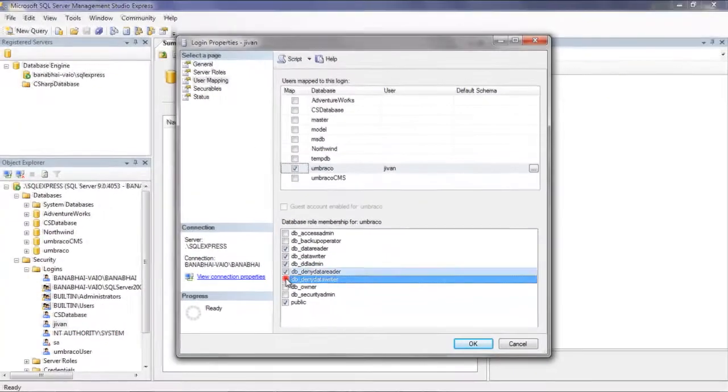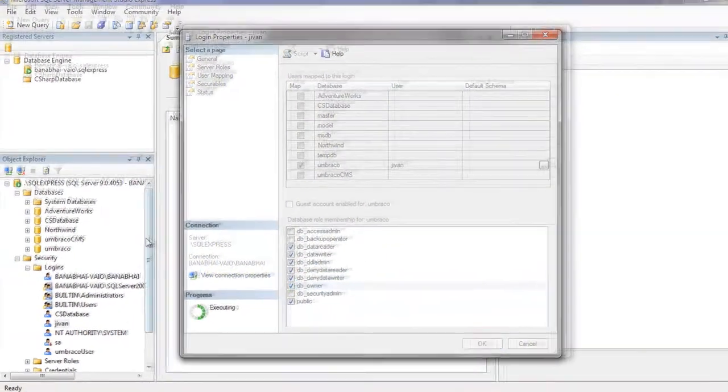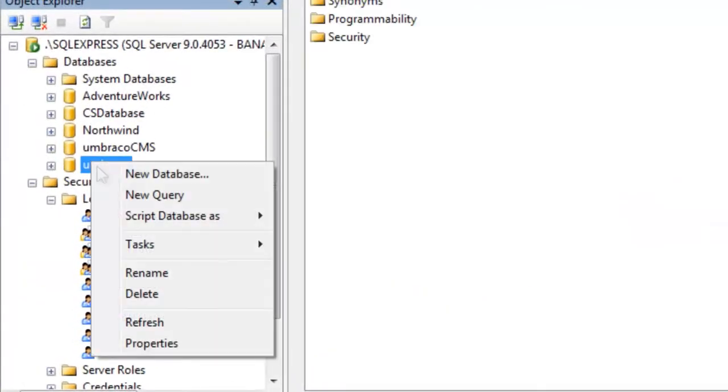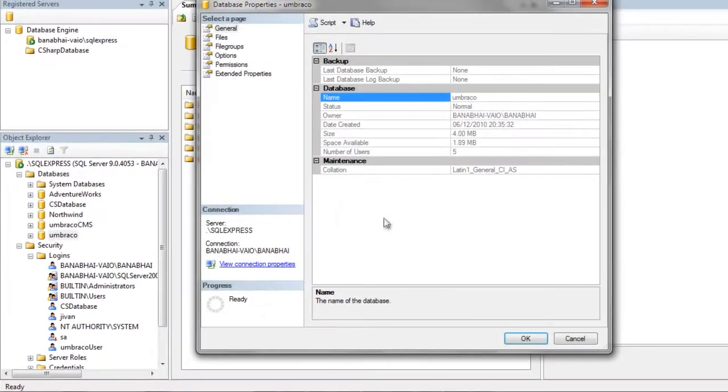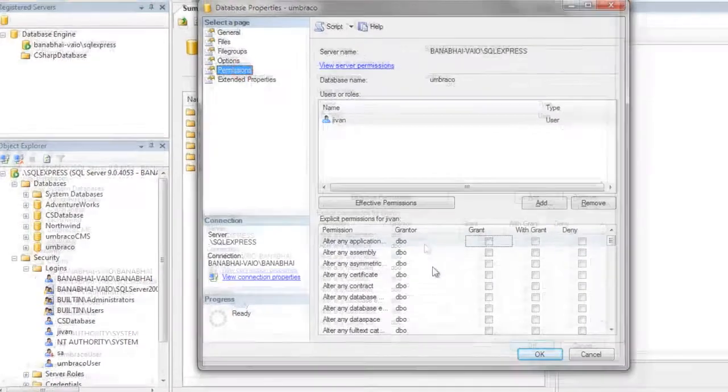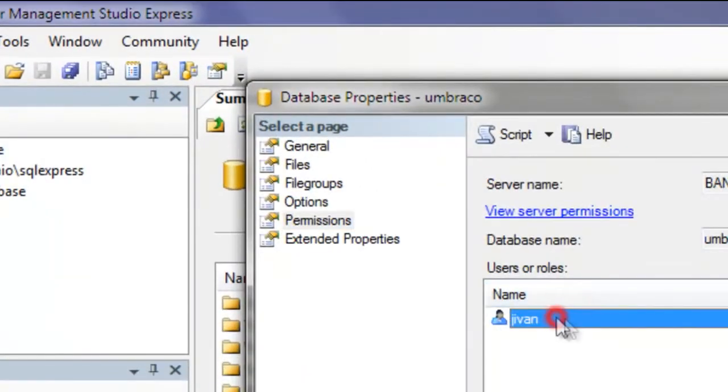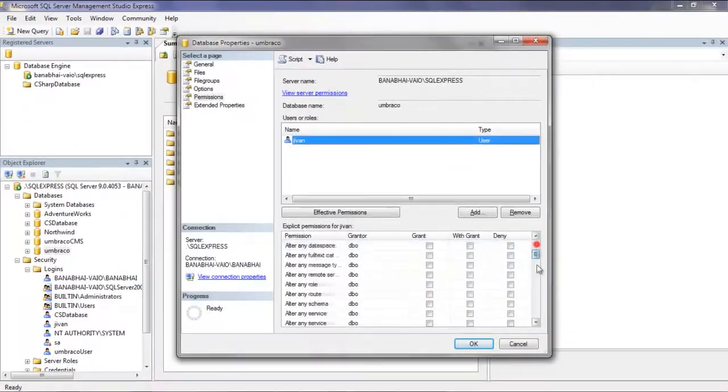Let's go back to Databases and select the Umbraco database. Right click on it and select Properties. It will open a new window. Select Permissions from the side menu. You can see user Jivan is listed. It means user Jivan has permission to the database Umbraco. Until now we created user Jivan in database Umbraco.